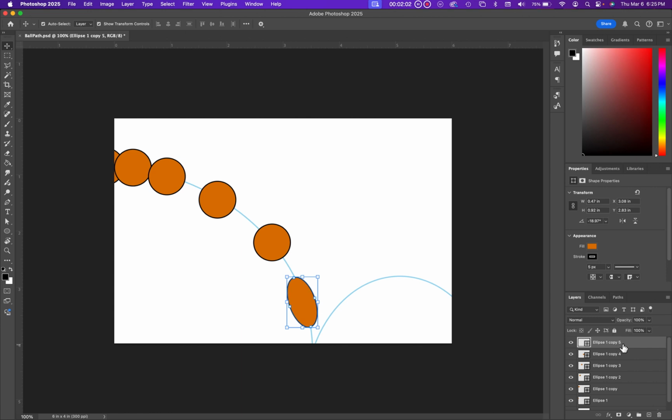We're going to do Command J again. I've made another copy. I'm going to pull that away. And in this case, I'm going to come off to the edge and I'm going to rotate it until it's flat. So that's your stretch. And then this is your squash.